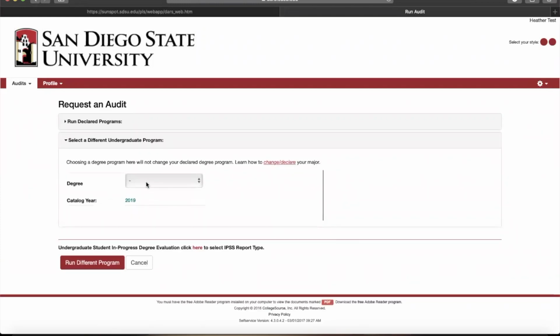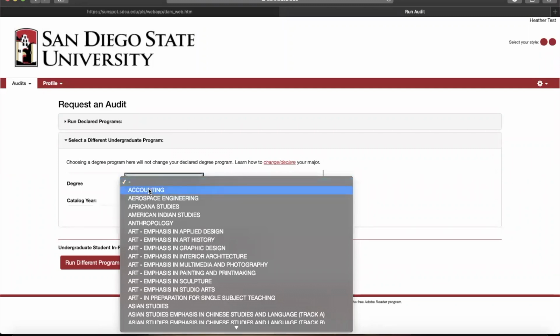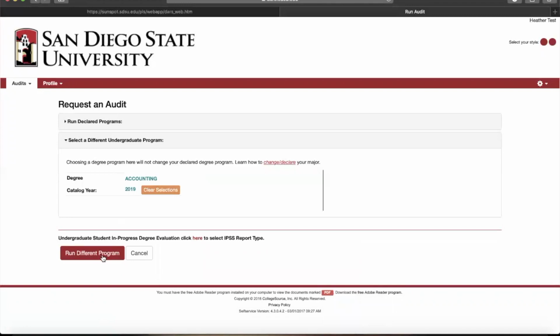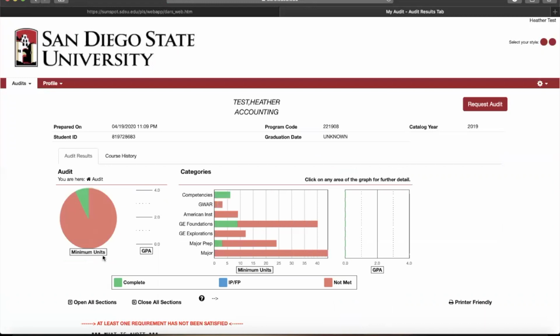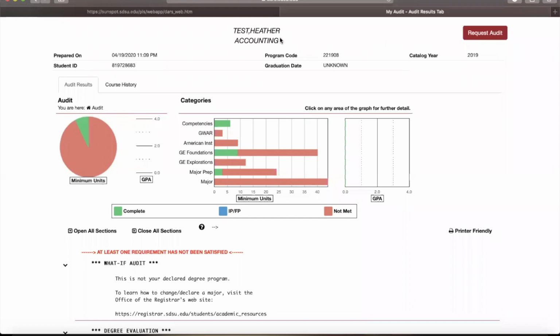Once in here, you will need to select the degree that you would like to change to. In this example, we will be selecting accounting. You will then click Run Different Program. Your degree evaluation will load and show you the courses that you would need to take and the ones you have fulfilled if you were that major you had selected. As you can see, this degree evaluation was ran for accounting, and at the top of the degree evaluation, it says What If Audit to confirm you are running a What If degree evaluation.